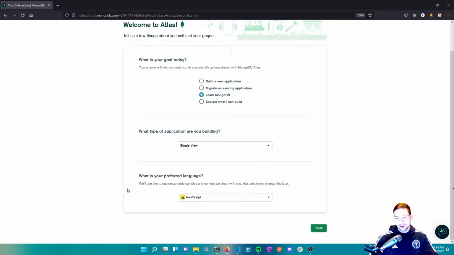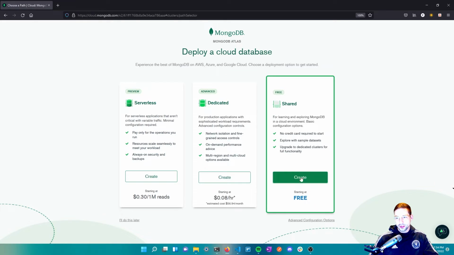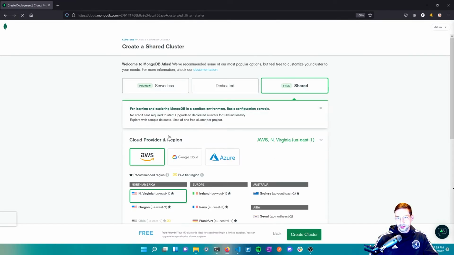What is your preferred language? Honestly, I don't mind, but we're definitely using JavaScript right now, so I'm just gonna put JavaScript. I like Java a lot though. Definitely, we do not want dedicated or serverless. We want free stuff. Let's go for the free.